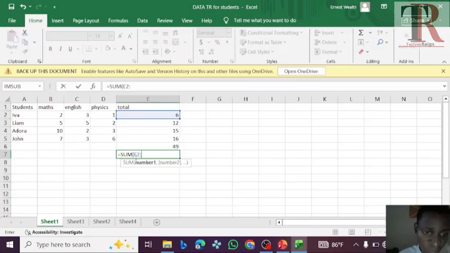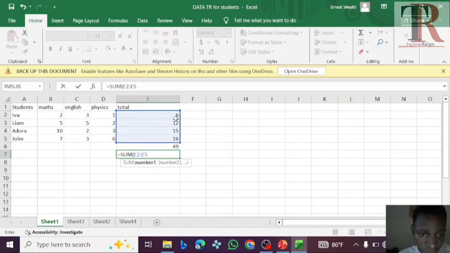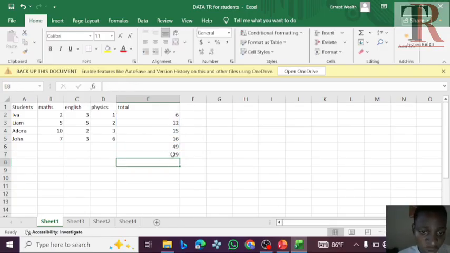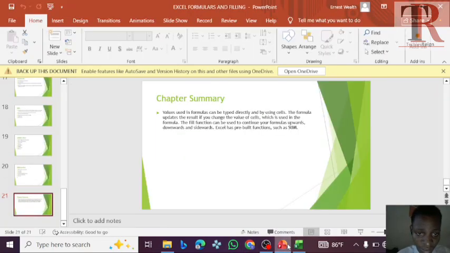This column is called a range in Excel. It is used to indicate from which cell to which cell. So we are calculating from E2 to E5. And close your bracket and hit enter, which will give us 49. This calculates the whole of this and gives us our 49. And that is basically how we add in Excel.